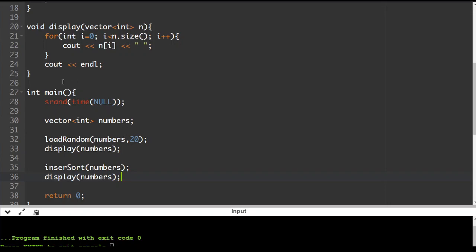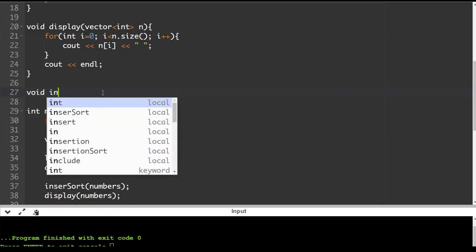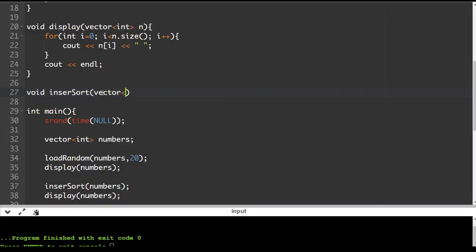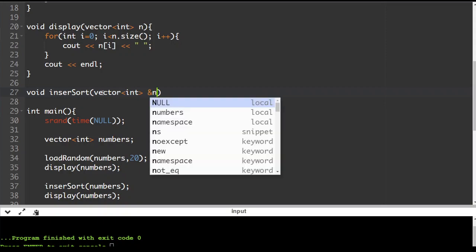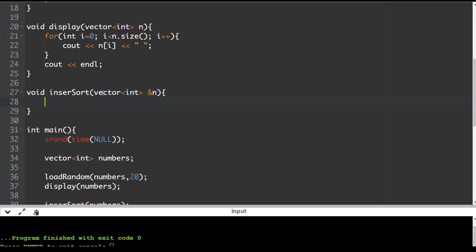Okay, so let's go above int main and create insert sort. So void insert sort, and we're receiving the vector as a parameter. Don't forget to put the ampersand here so that it will be a reference to the original and not just the contents of it being sent.